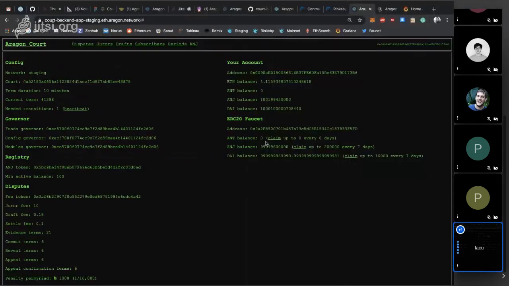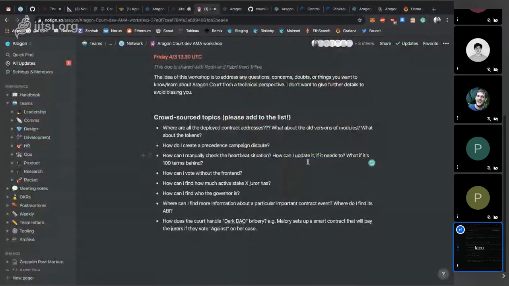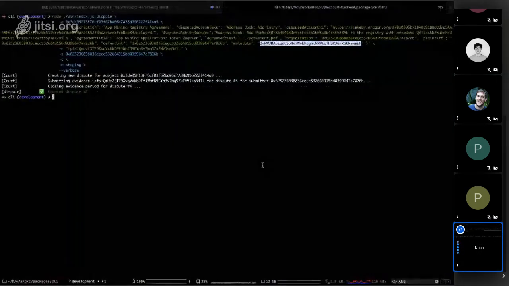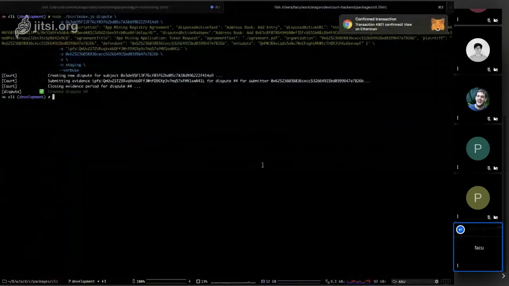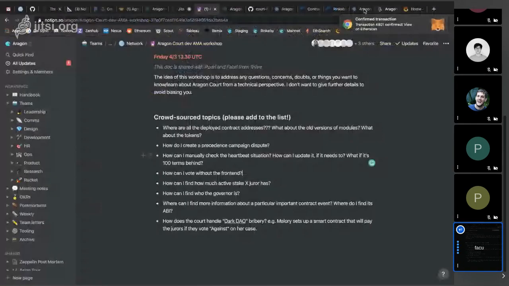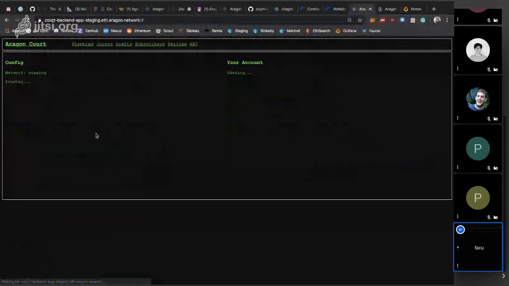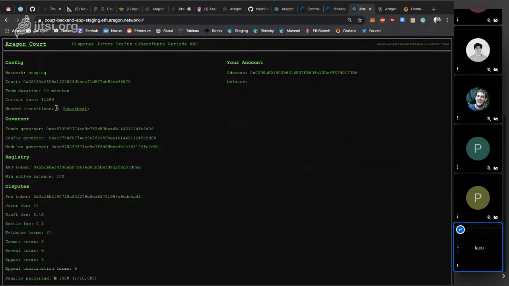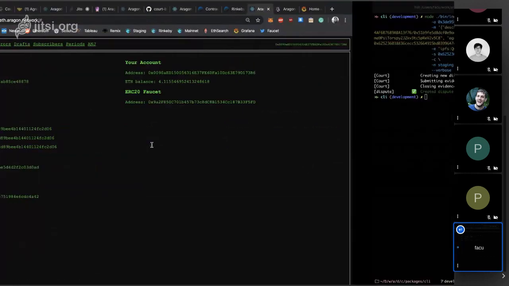Or I think the related question was, what if it's 100 terms behind? So in order to do that, what you should use is the CLI command. It got confirmed the transaction, so now I should see that the core term is up to date. We should see a 0 there. Yeah, 0. Okay, now we're up to date.